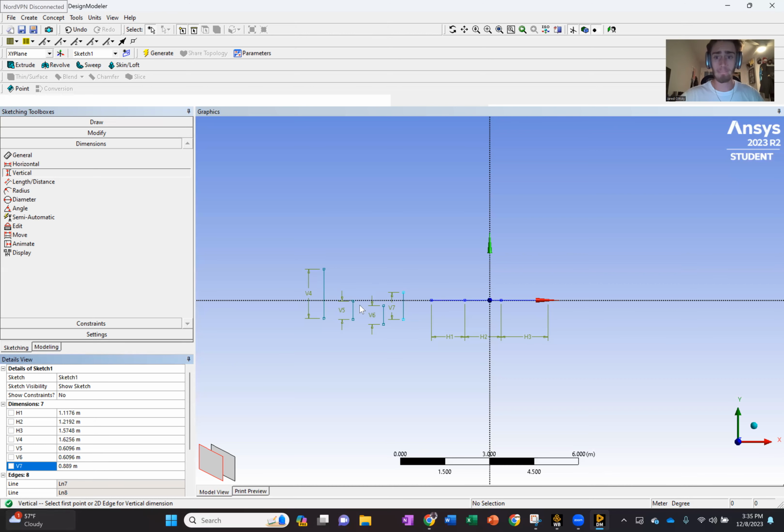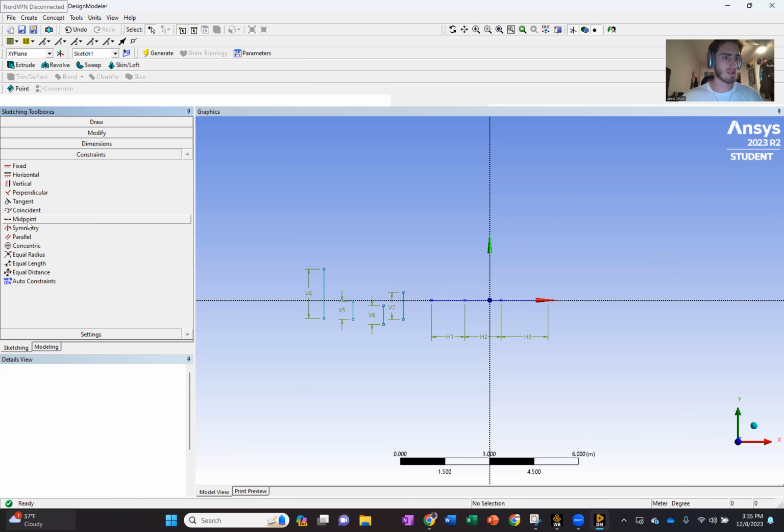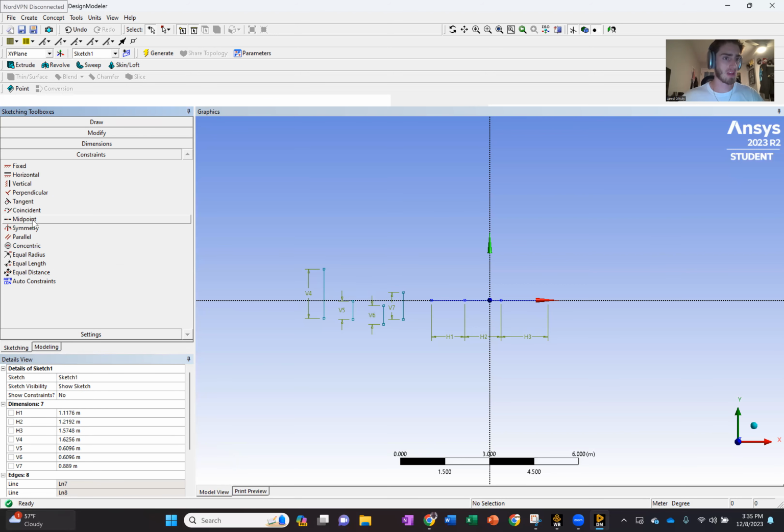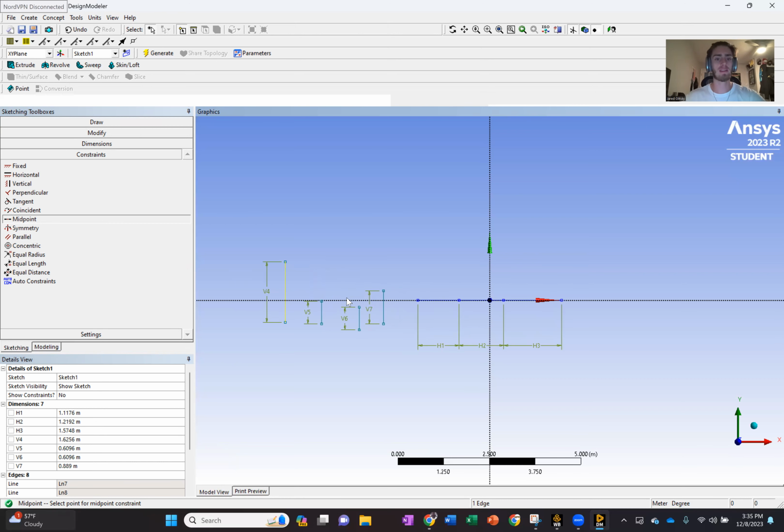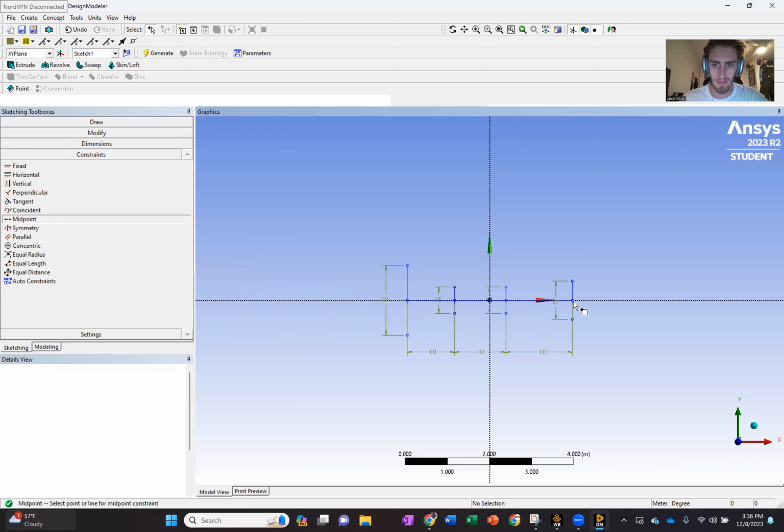Okay. Now, we take these lines, as we did before, and attach them with our constraint. We're going to be going back to midpoint. Click one line, the line furthest to the left goes to the furthest left point right here. And it should match up like that. Boom.